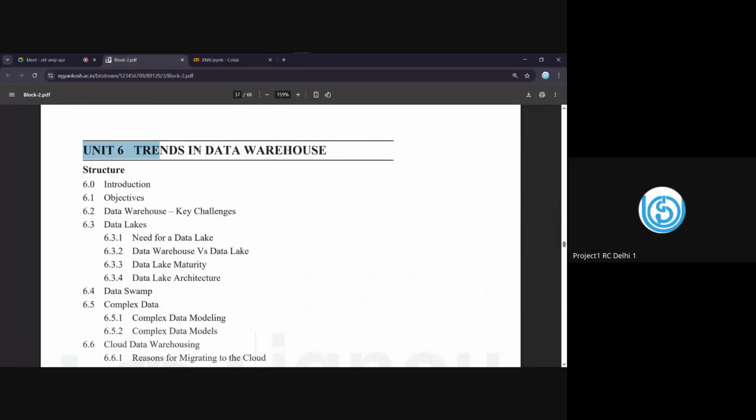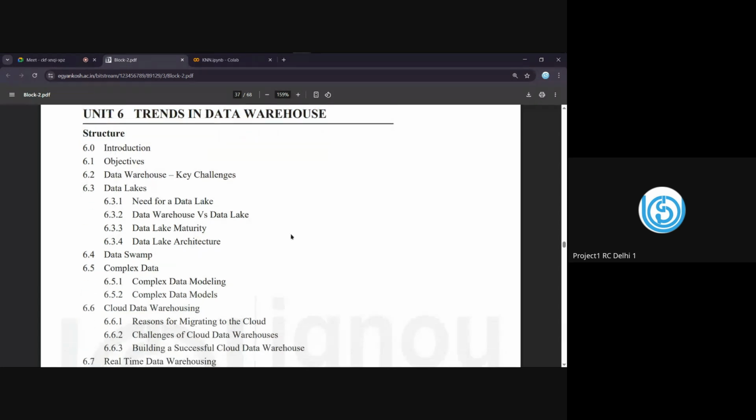See, unit 6 is just going to cover various concepts that are used in data warehouse. I had mentioned previously the data lake. The data is stored in the form of a data lake, and then information is gathered from there, and then analytical processes use it. But what is the data lake? What is the data swamp? This is what we are going to study in this unit.